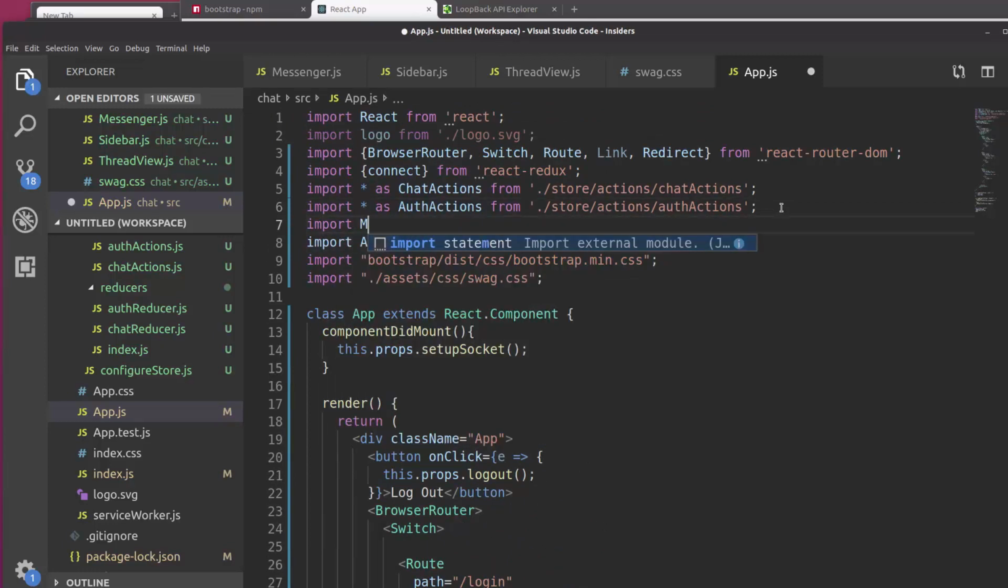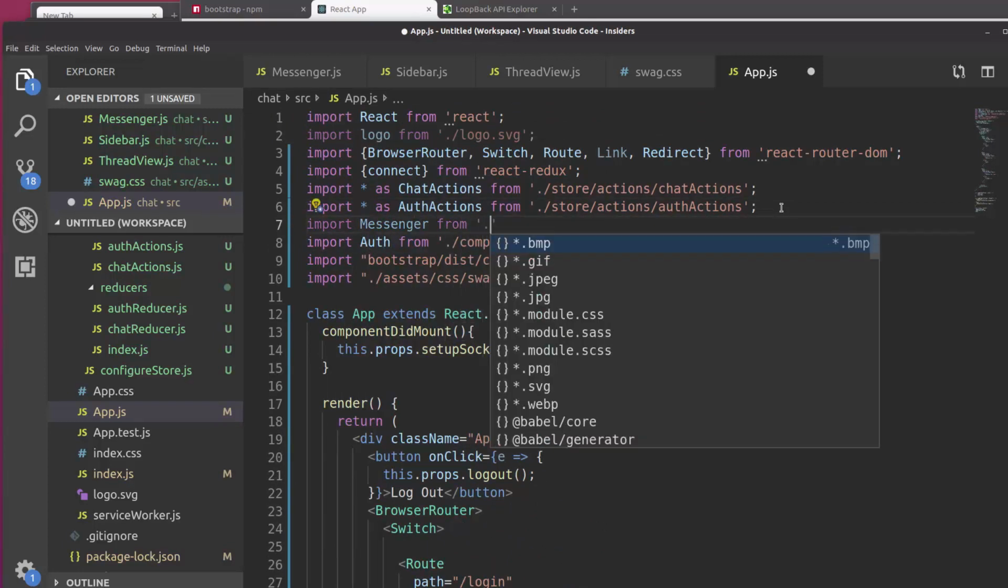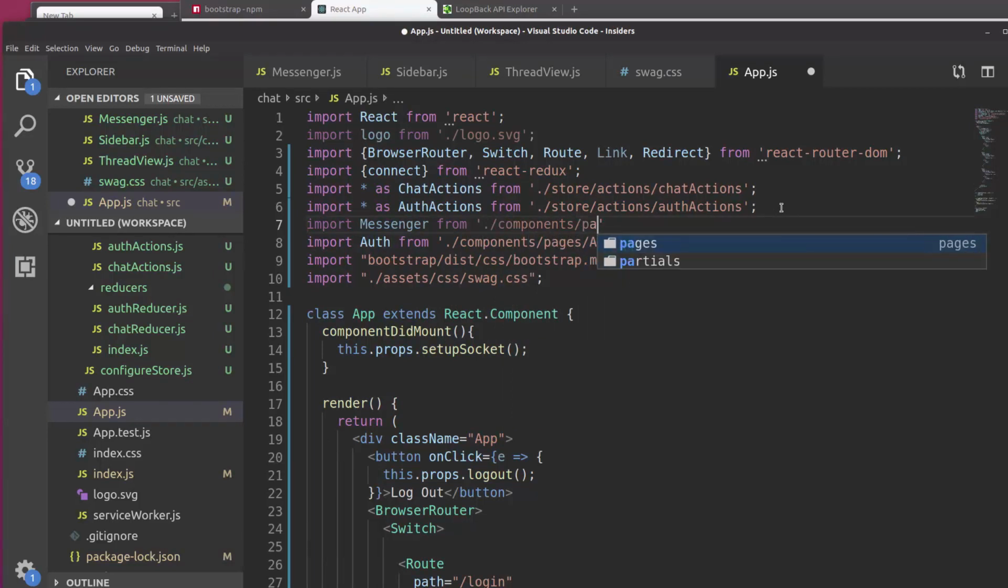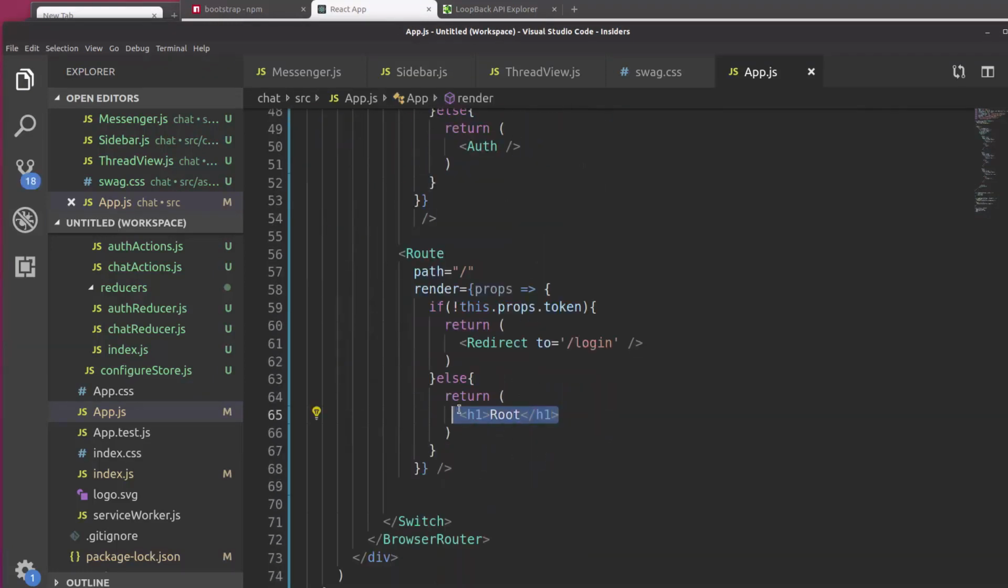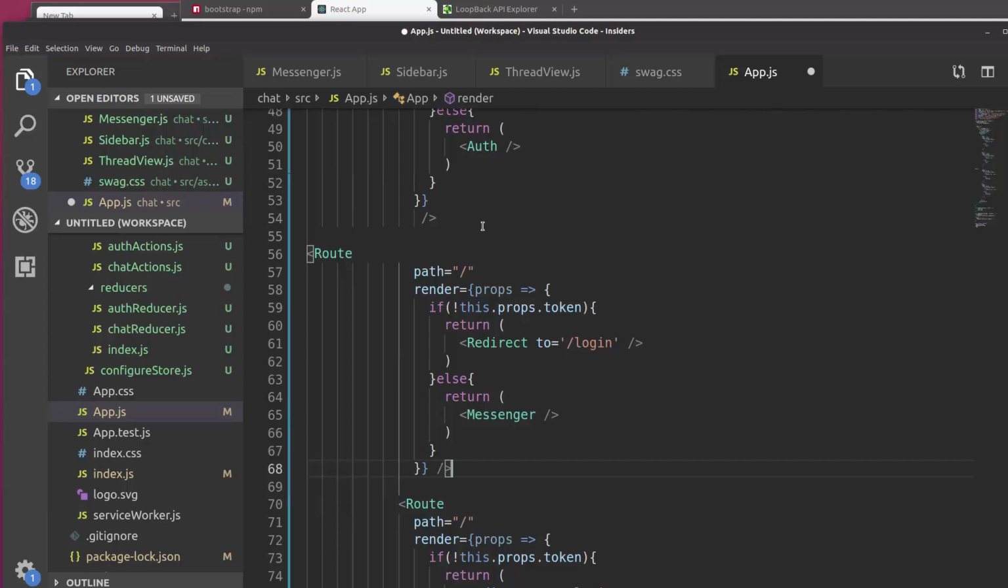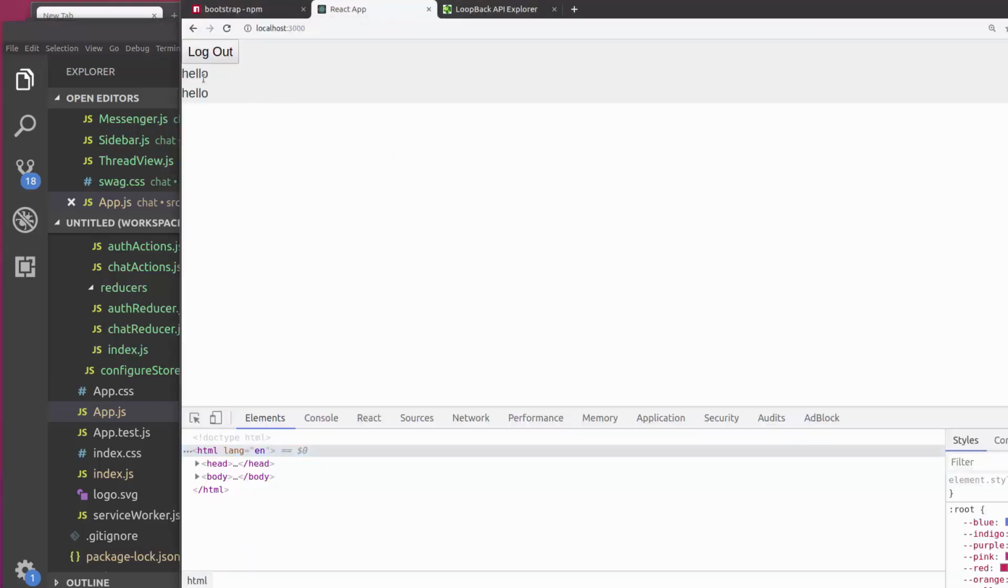So import Messenger from components, pages, Messenger, and we'll create this here. But we will also create another route. Let me indent this a little bit, and the path will be thread ID. Okay, so now we've got these two here.